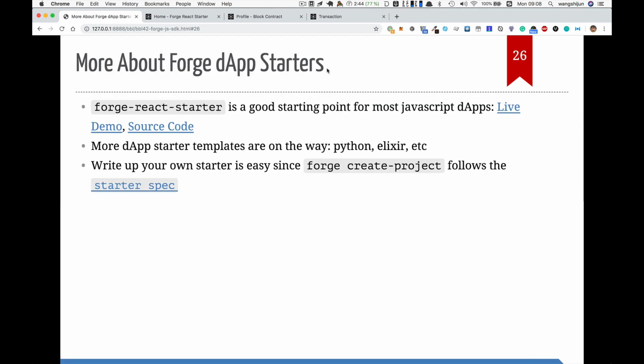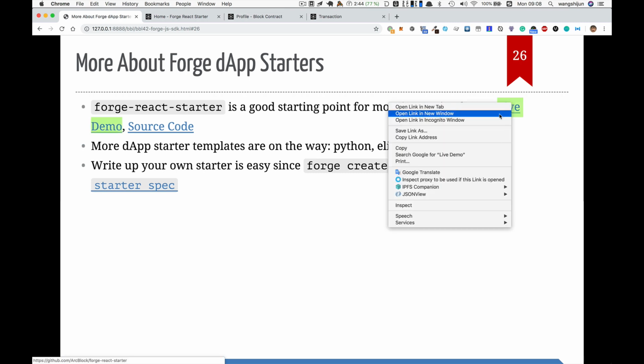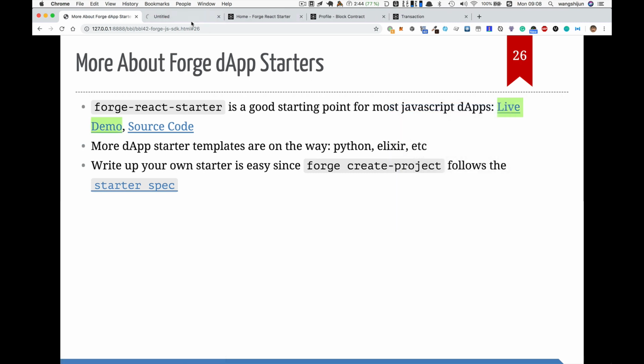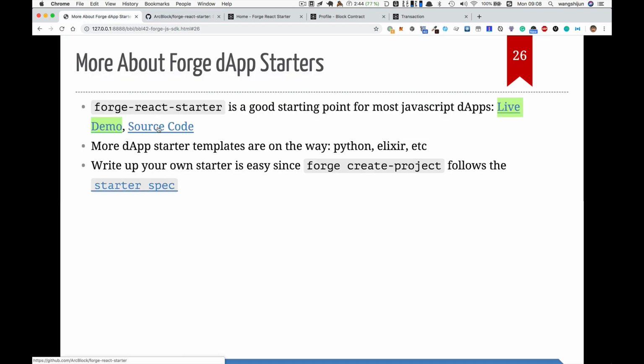And Forge React Starter is a good starting point for most JavaScript DApps. You can see the live demo here. It's deployed on Netlify. Or you can check out the source code here.